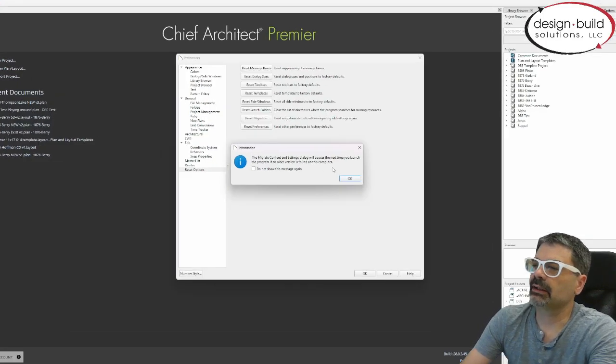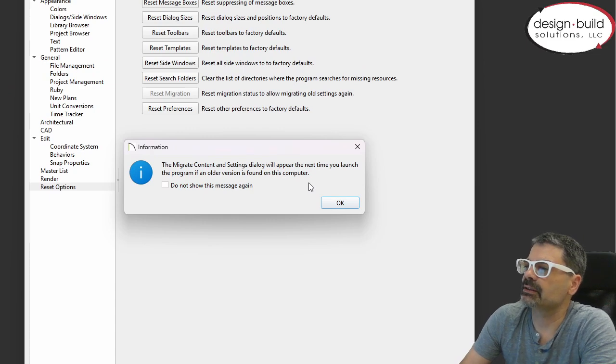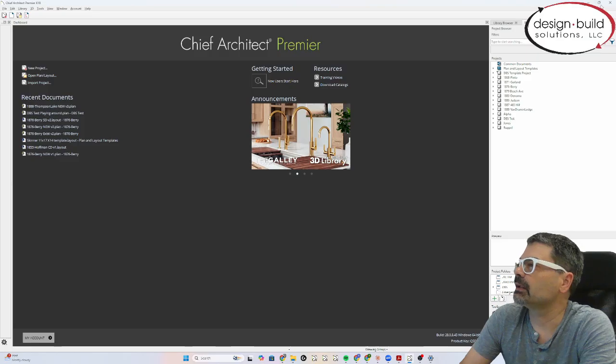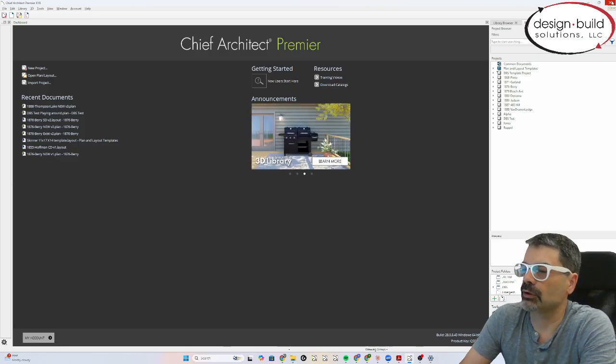Now we zoom in again, and it says the Migrate Content and Settings dialog will appear the next time you launch the program if an older version is found on this computer, which is great by me because that's what I wanted it to do anyway. I'm going to click OK, and I will close the program. Be right back.